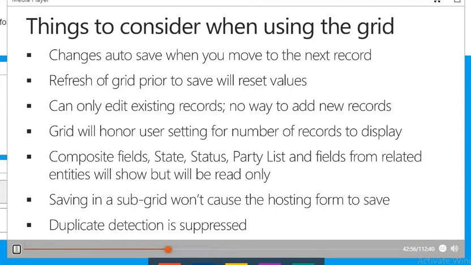The grid will honor the user setting for the number of records to display. So if your user setting is at 50 records, it'll show 50 records. If you've set it to 250, it'll show 250. This one's very key. Composite fields, state, status, and party list fields from the related entities will show, but they are not editable. When you're editing the editable grid, it will not cause a subgrid. It will not cause a hosting form to save.